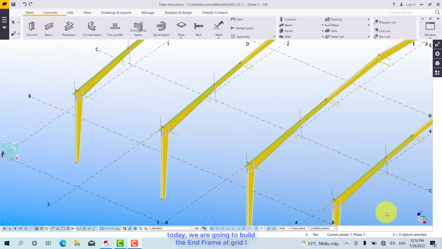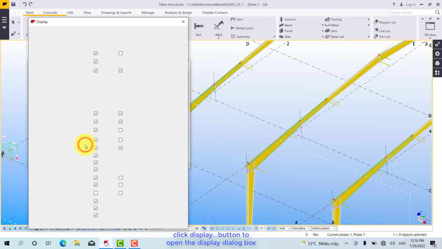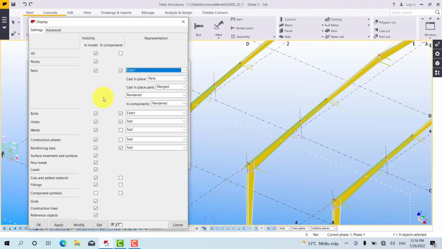Today, we are going to build the end frame at grid 1. Double-click on the 3D view screen to open the View Properties dialog box. Click the Display button to open the Display dialog box.